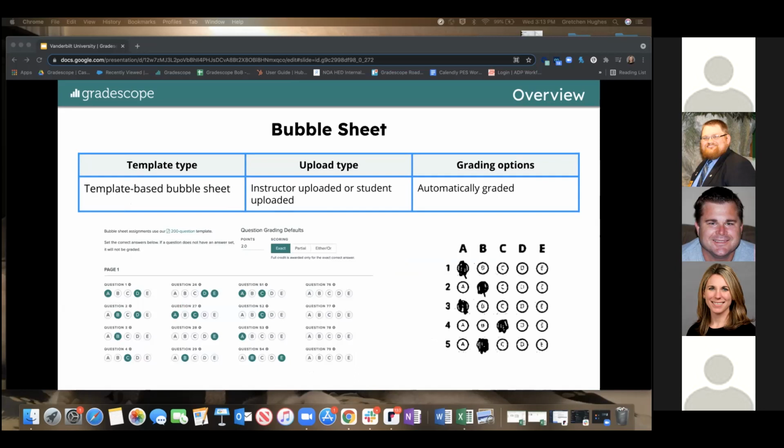We offer bubble sheet assignments as well. This would be a template-based bubble sheet, very similar to what you would see in a Scantron. Students would complete the work. Instructors could upload it, or students could also upload the assignment. And then the grading option would be automatically graded as well for this one.